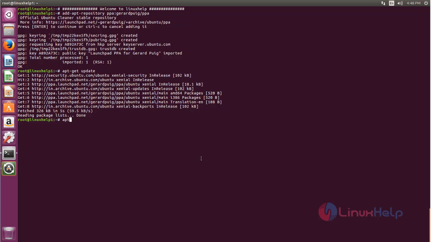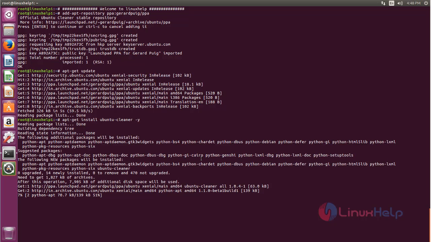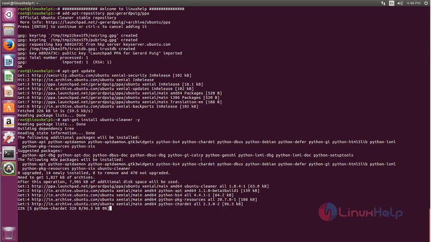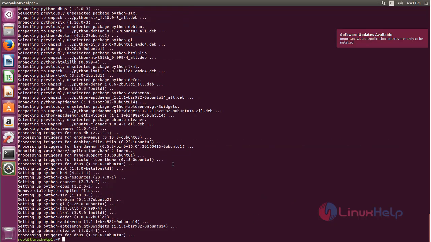Once the repository is updated, you can install Ubuntu Cleaner using the following command. Now type apt-get space install space ubuntu-cleaner space -y and hit enter. Now the package for Ubuntu Cleaner is installing. Wait for some time.